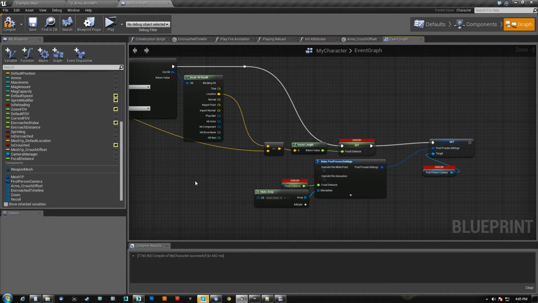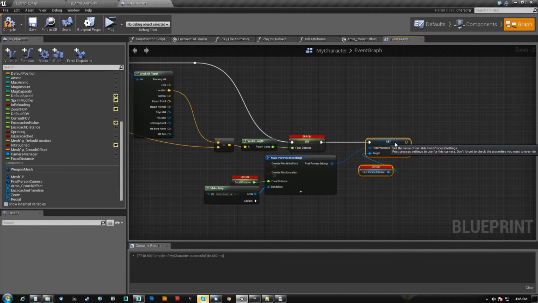But that's the purpose of this experiment slash tutorial slash video: I want to get a smooth transition on my focal distances without using tick. Now hopefully this little dog doesn't start barking next to me, but if he does, I can't really do anything about it.